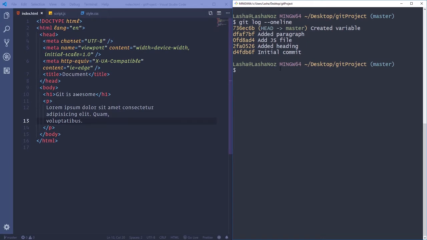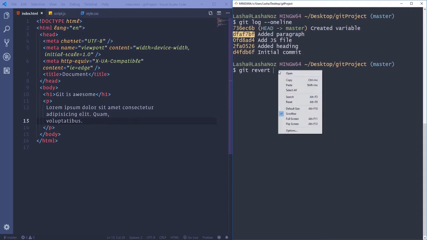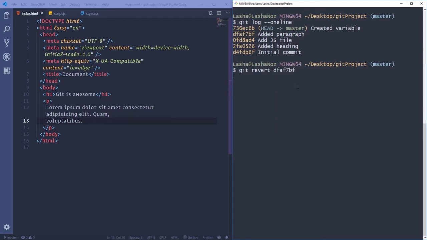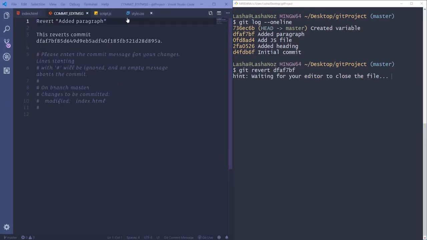Suppose that we want to undo the changes from the commit in which we added the paragraph in the HTML document. So how can we do that? We should run the command git revert, and then we have to specify the ID of the commit. So let's copy and paste it here. Once we run this command, then a new temporary file will be opened inside of our text editor. You can see here revert with the message of the commit. Actually, we are able to change this message, but for now I'm going to leave it as it is.